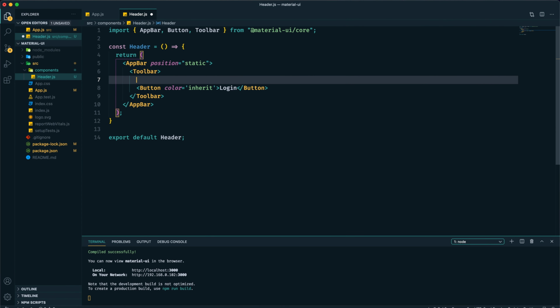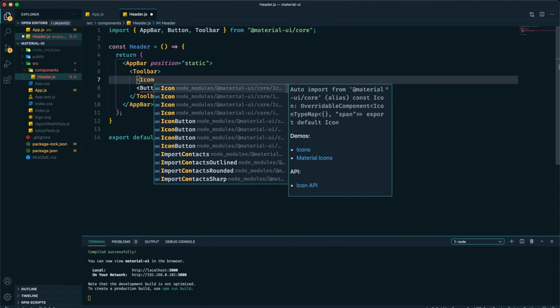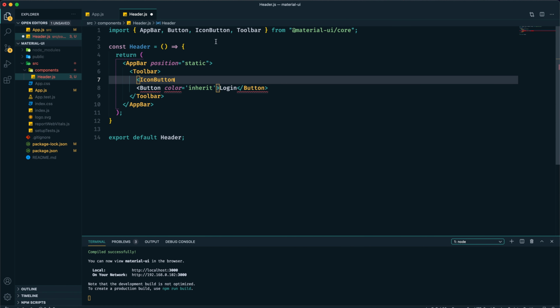Then before this button I want to provide icon button with the hamburger icon menu. So it will be icon button, and that is also needed to be imported from material UI code library, and Visual Studio Code is automatically importing this for me. If you are not using Visual Studio Code or the helper extension, then you have to manually import these.